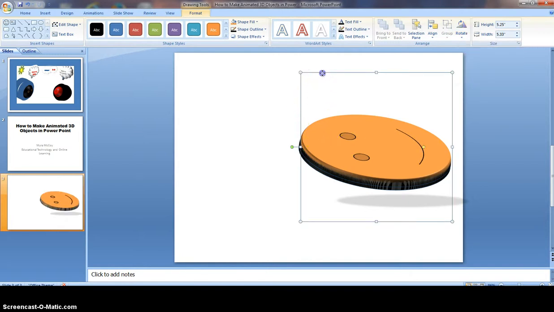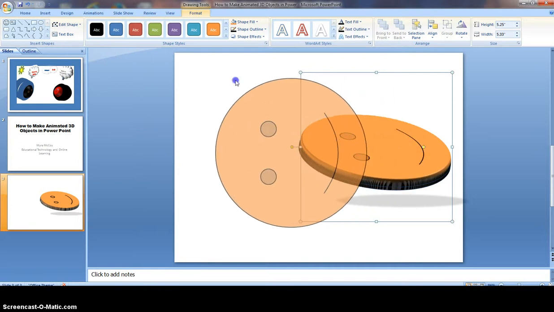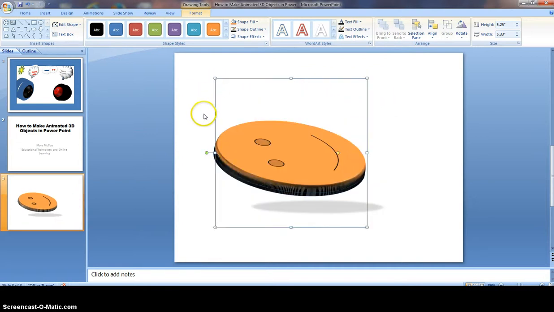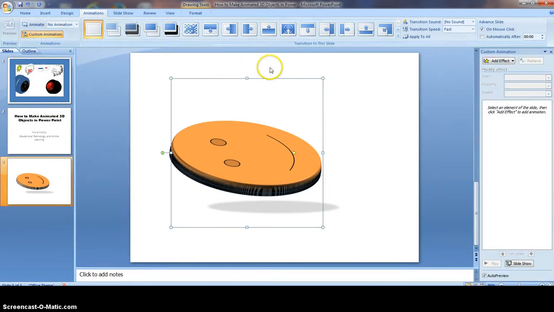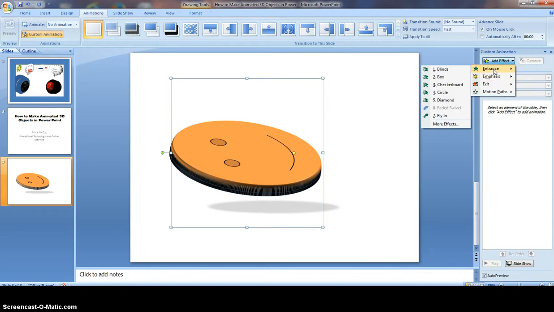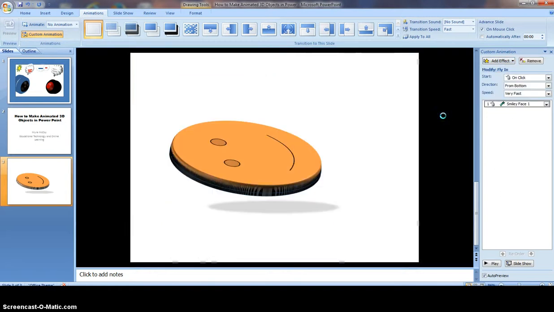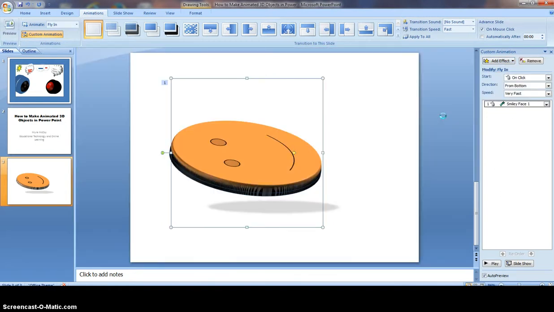Then you move your shape to where you want it to be on your slide. Now let's go and animate it. We want to choose custom animation. When you choose custom animation, that gives you the option to add effects to your object. I want to give it an entrance. So I say entrance, I want my object to fly in. That is how it will look.